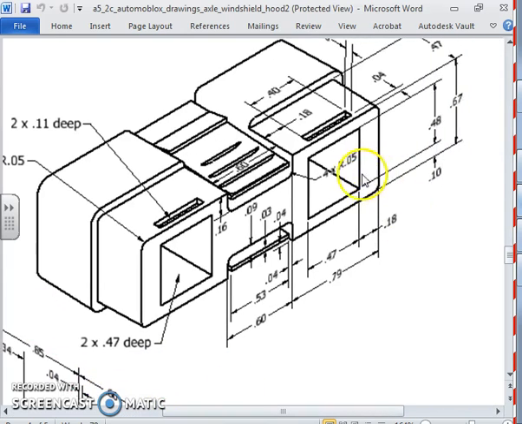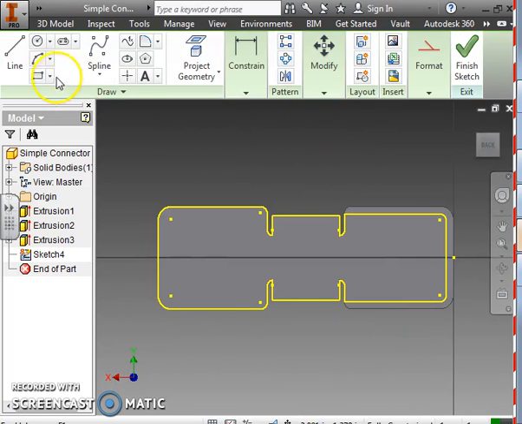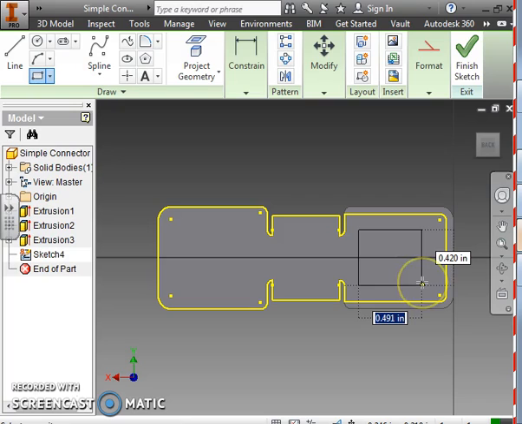So now, inside of here, we want a 0.48 tall, and it's 0.1 away from the bottom, and then 0.18 away from the right side, and 0.47. So we're drawing a rectangle, this 0.47 by 0.48. So we'll just right-click in here, new sketch, take our rectangle tool, start it somewhere up in here, and just tell it to be 0.47 and then 0.48. Got to push tab in between to jump from one thing to the next.